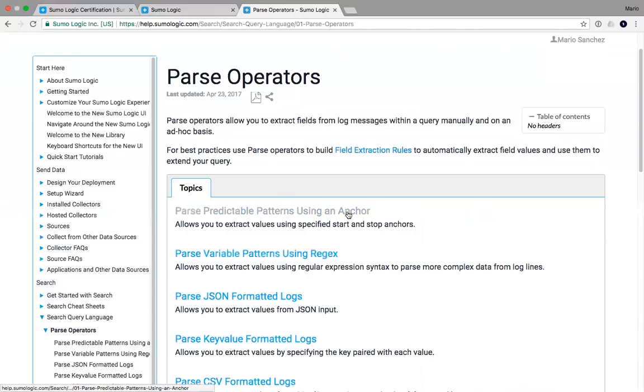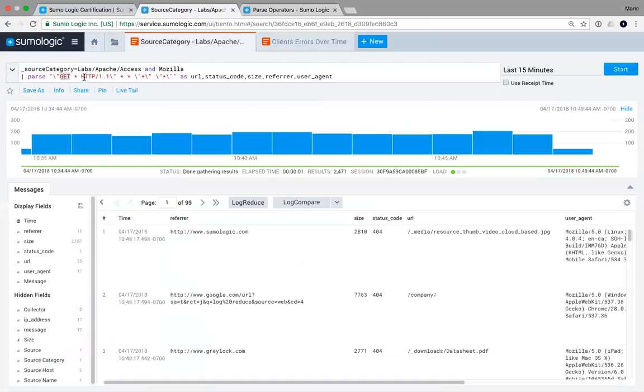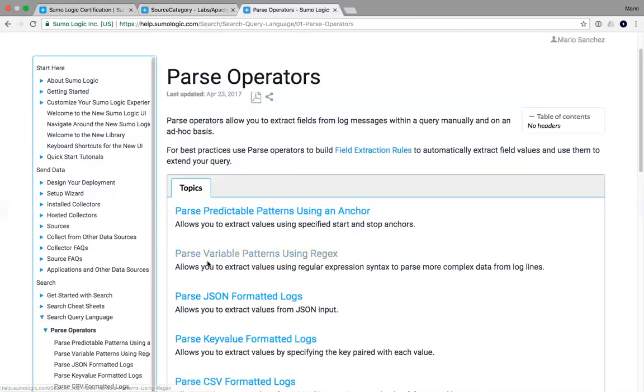What I just showed you is using an anchor. Apache has very predictable patterns. We know exactly how it is. So I'm using an anchor. Where's that query? Here we go. I used the word get, and I used the word HTTP as anchors, and I said, give me anything that is in between those and call it the URL, and then look for space, and then give me anything after that with a space, and call that the status code. And I was able to do that because there is a very, very distinct pattern on how my Apache logs look like. But what if I have variable patterns?